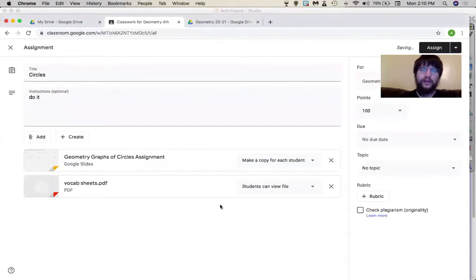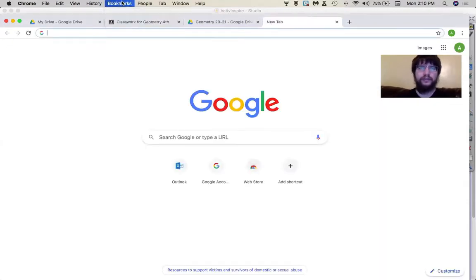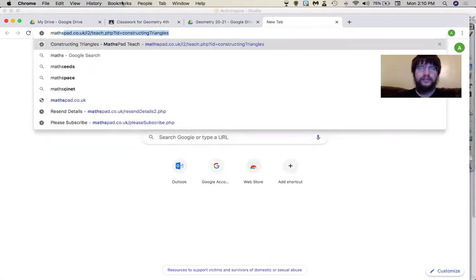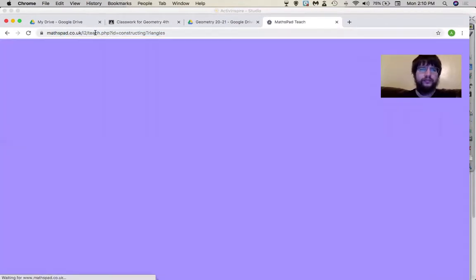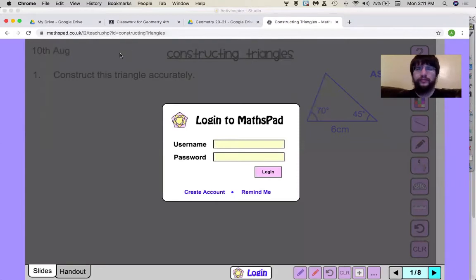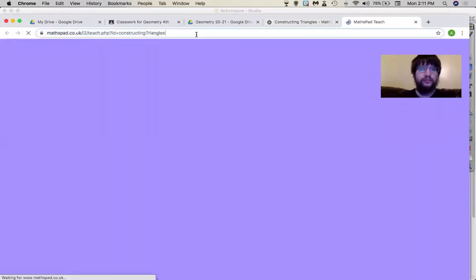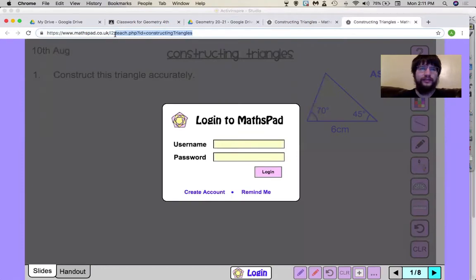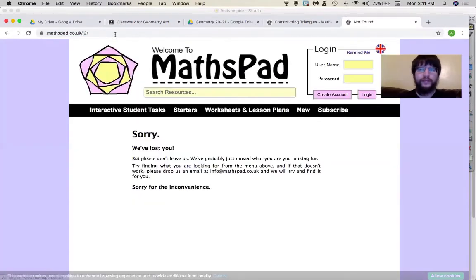And it's going to upload from my computer. Again, students can view a file. No, make a copy for each student. Let's say I have a link I want to share with them. Okay, I want them to do constructions. So I'm going to actually go to, I don't think I have a bookmark on here. Maths, there we go. Yeah, not this one. No, stop. One second, guys. Let's try that. There we go.